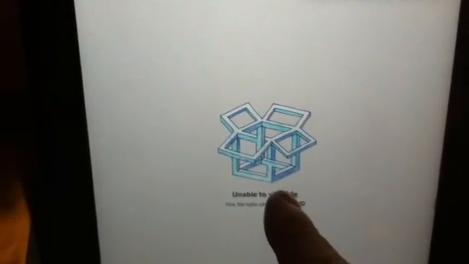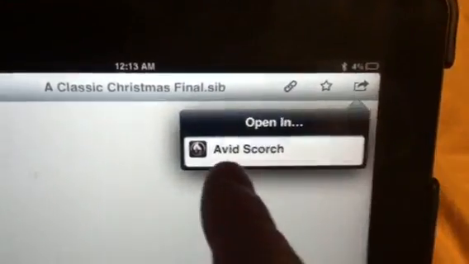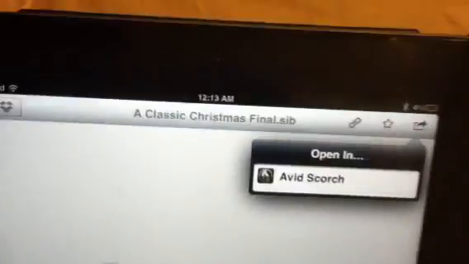Once I've done that, I can pull it up on my iPad, and when I pull up Sibelius files, it says unable to view file. If you just go to the top here and click this little arrow, you can click open in Avid Scorch, and that's how you transport it to the program itself. So let me show you what it looks like.